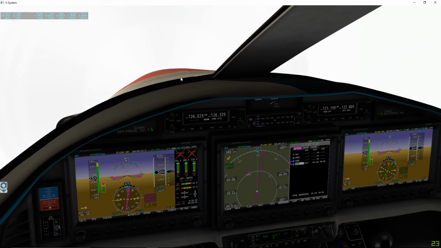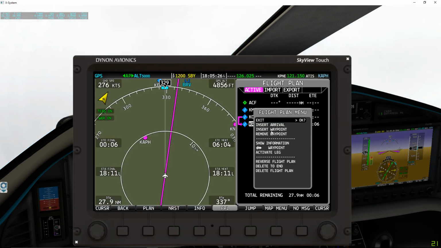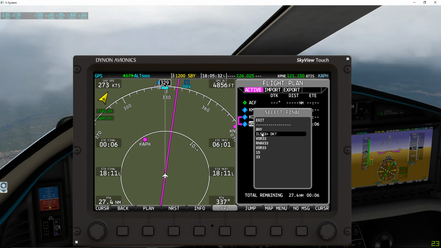So we're going to go ahead and land at Stafford Regional, which is about 15 miles from me. We're just putting up the dine-in here. We are going to insert an arrival. We are going to arrive on the ILS 33.